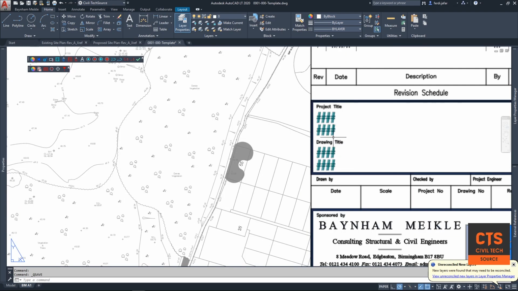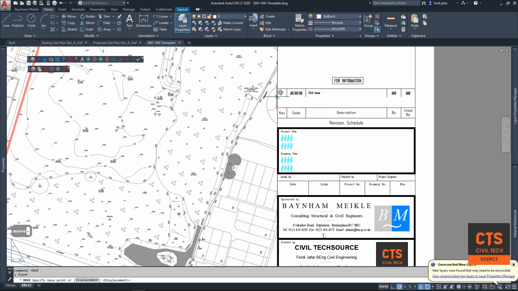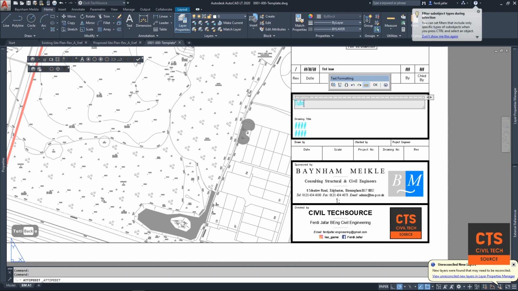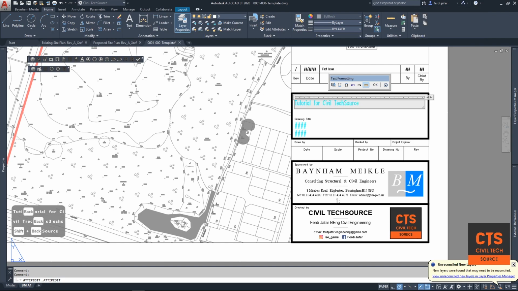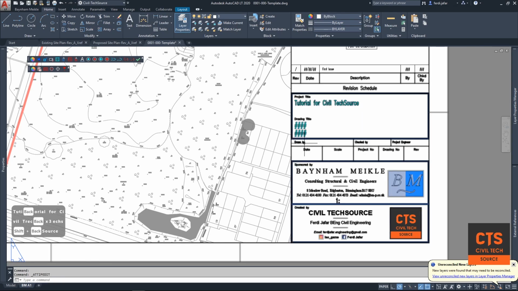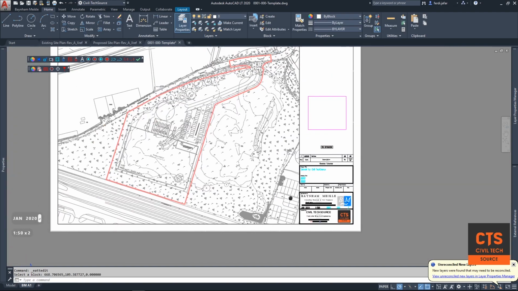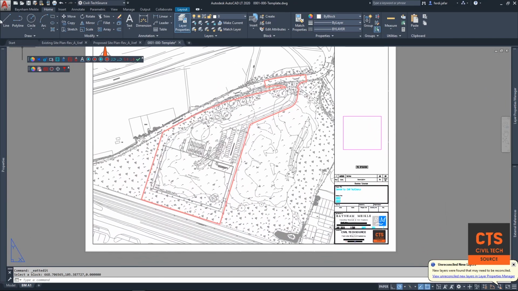Now next, what we can do is change this information here, for example. We can go to the project title and change it to, for example, tutorial for civil textors. And drawing title, we can leave it blank. Then we can go to drawn by, revision. There's no revision at the moment. Drawing number 000, project number 0001. They give us this, drawn by Ferdi Jafar, checked by your senior. You type in the project engineer, and the date drawn was January 2020. Scale is 1 to 500. Now your drawing is all set up.